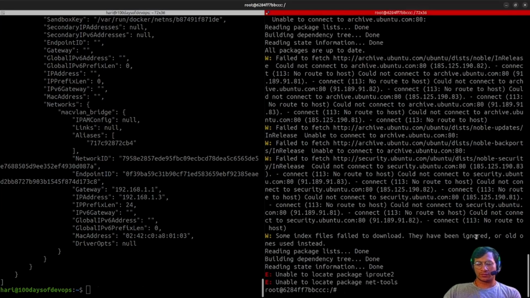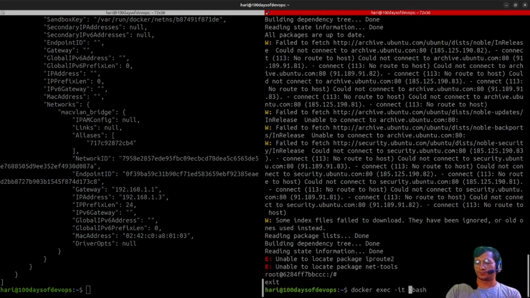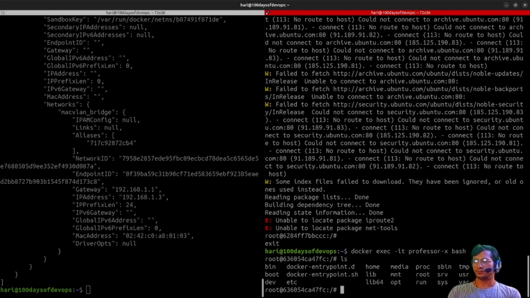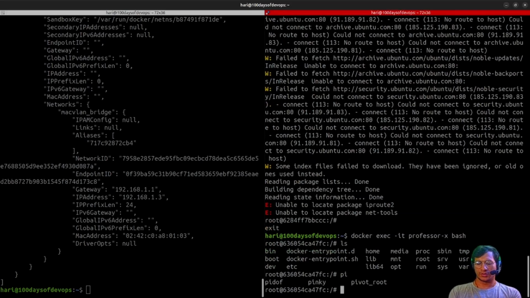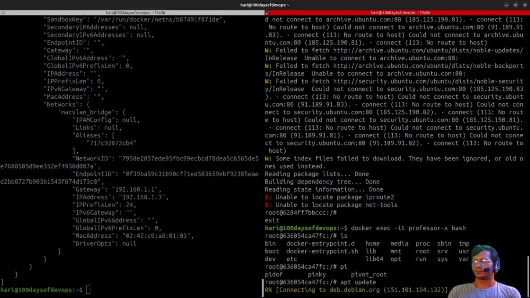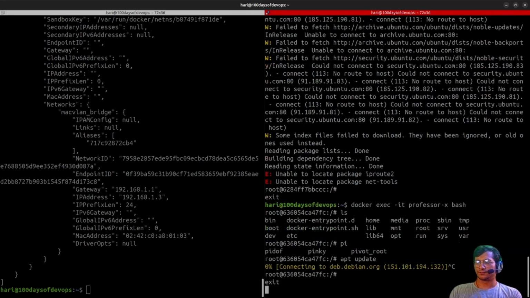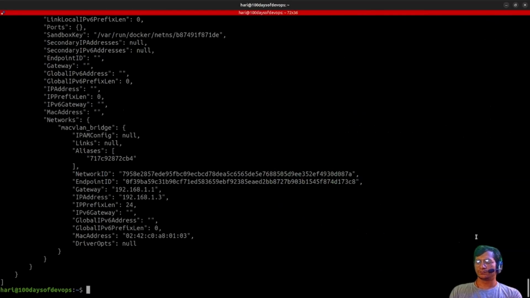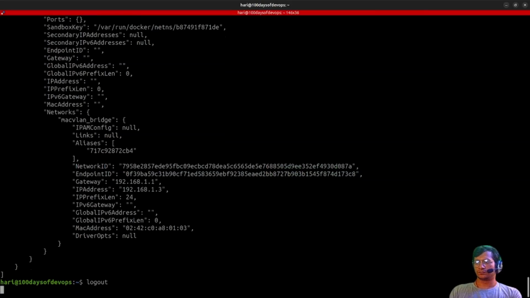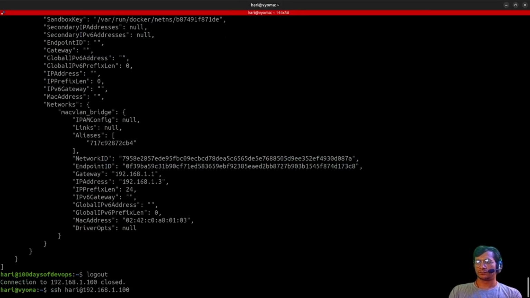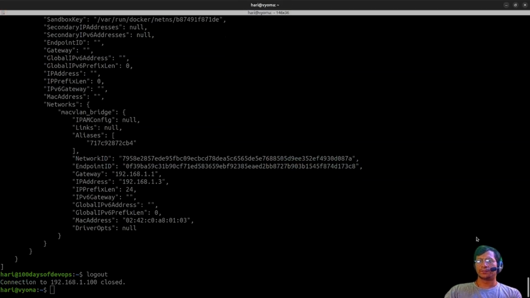Let me just check if I can go inside Professor X. Ping is also apt update. Not able to connect. Still not able to connect. Shall I restart my machine? One minute, let me restart the VM.